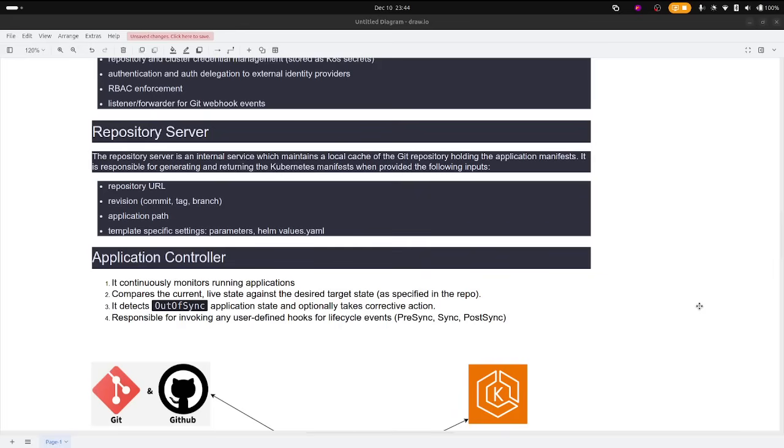So the application controller continuously monitors your application that is running within the cluster, to make sure that when your application has some kind of drift, it compares the current live state against the desired target state as specified in the repository. So what does it mean?